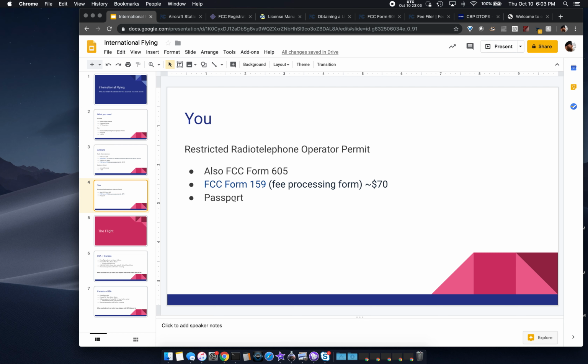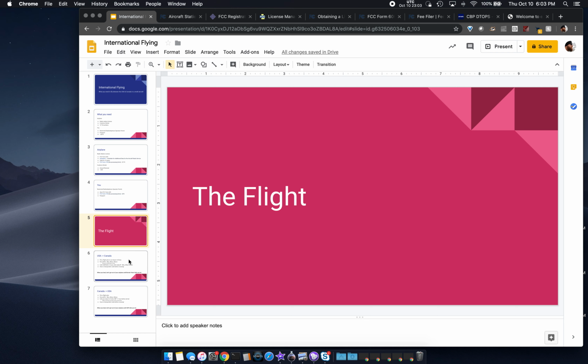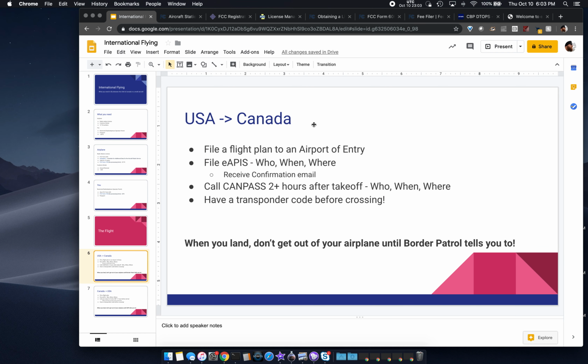I think the PIC has to have it. But anyway, so let's think about the flight a little bit. So USA to Canada. You file a flight plan. You need a flight plan for this.